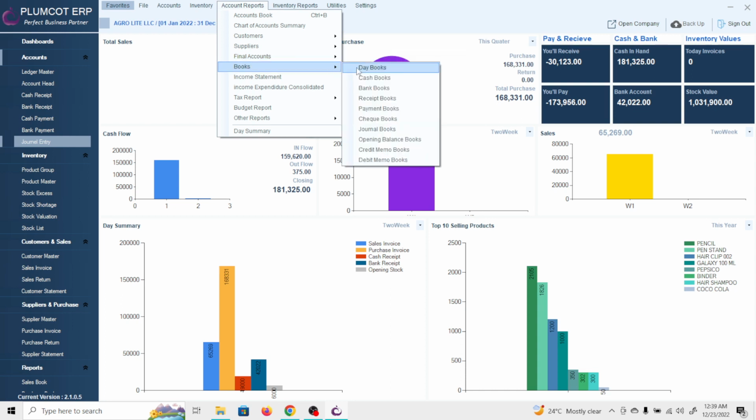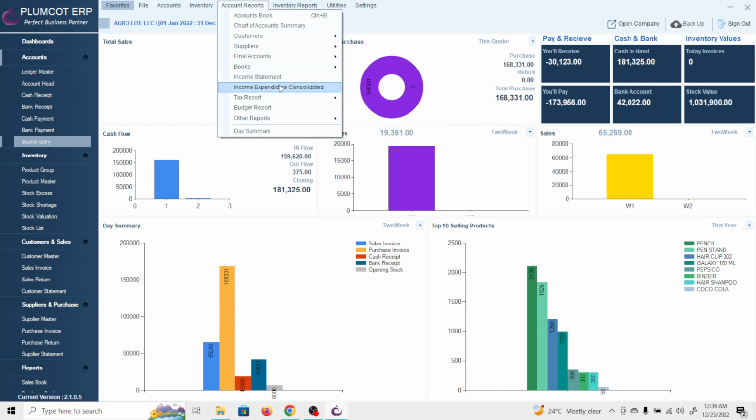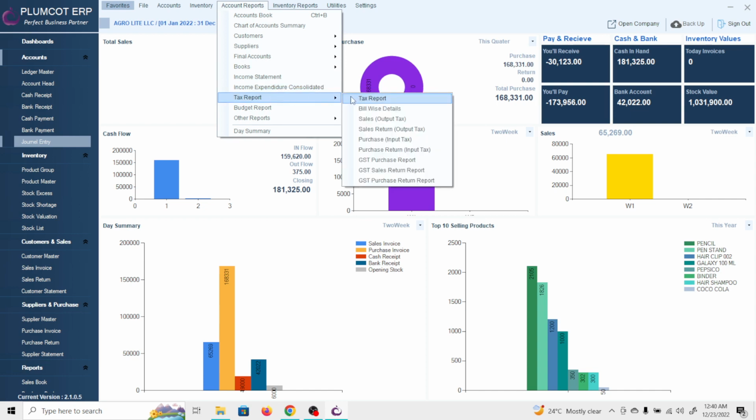In books, you have day books, cash books, bank books, receipt books, payment books, check books, journal books, opening balance books, credit memo books, debit memo books. Then the income statement. Then you also have the income expenditure consolidated. Then the tax report. Under the tax report, that is again a completely different section, but it comes under the account section.